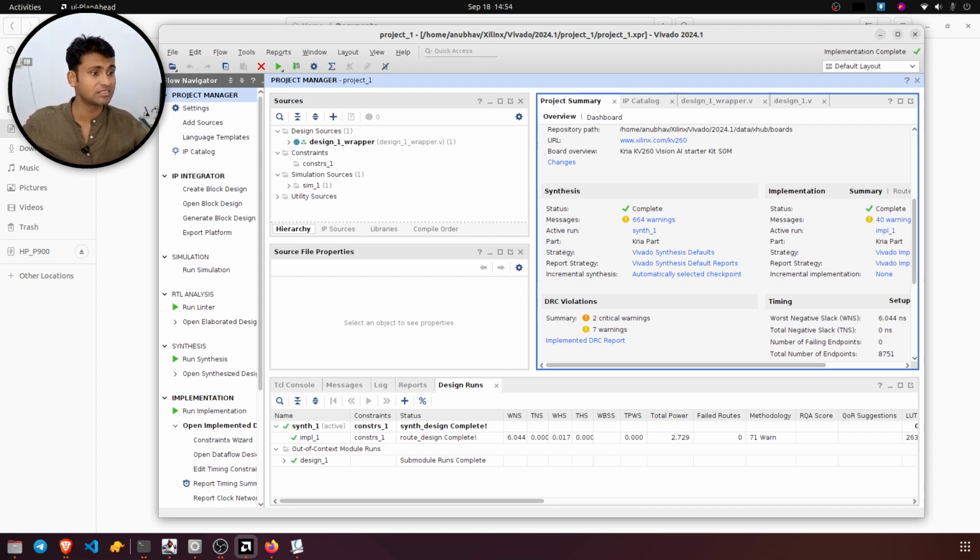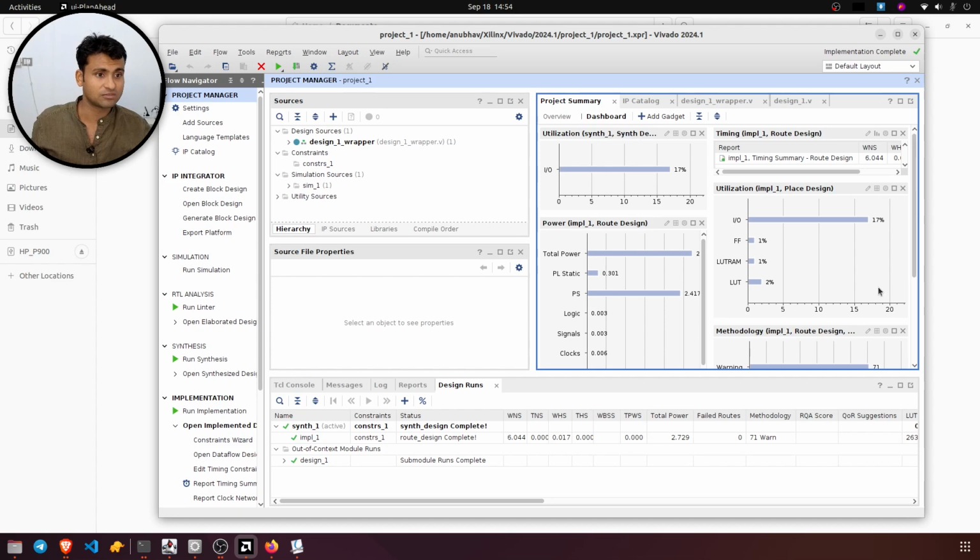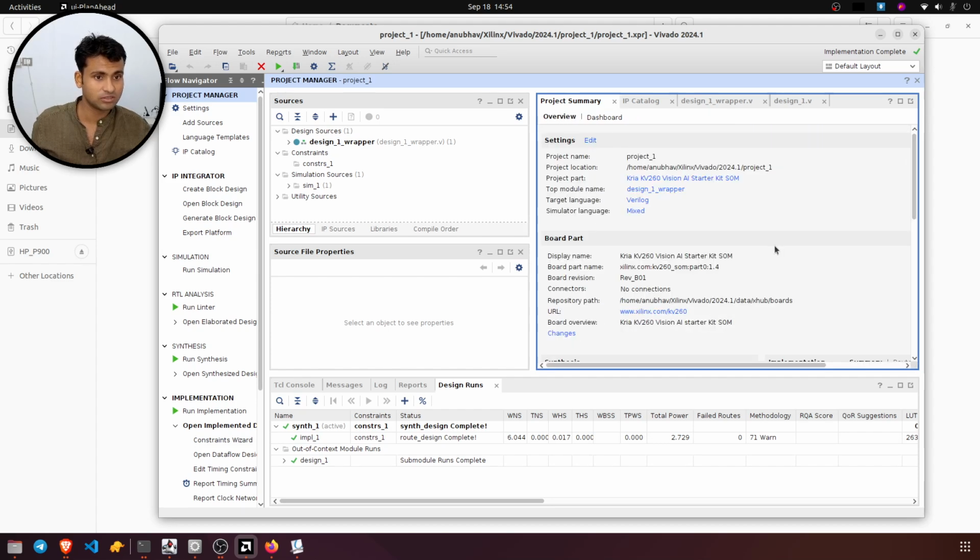In the implementation step, the placement, routing, and timing analysis take place, and it is responsible for translating the netlist into a physical layout of your FPGA. Depending on which FPGA board you have chosen, the previous step was also board aware, based on the project part in the overview, and the synthesis maps to how many resources, and whether it can be mapped to those many resources or not. After that, implementation, placement, routing, and timing analysis take place.